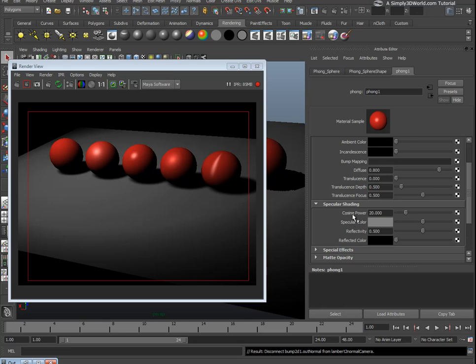So what this one will do is control the size of your specular highlights. And so controlling a Phong can be quite difficult, so it can be better to work with Blinn or Phong-E for that matter. You can see we can shrink it and we can increase it. And as before, we can set a specular color. By default it's at 20. So that's pretty much it for the Phong.